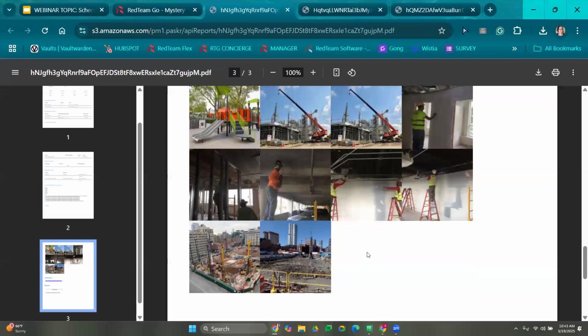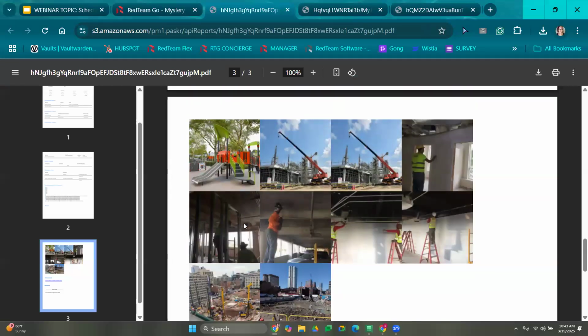Okay, and there are my photos. If you're wanting to view these photos larger, on your whole screen, RedTeam's storing these on your plan room in the photos folder. So I'll show you what I mean.